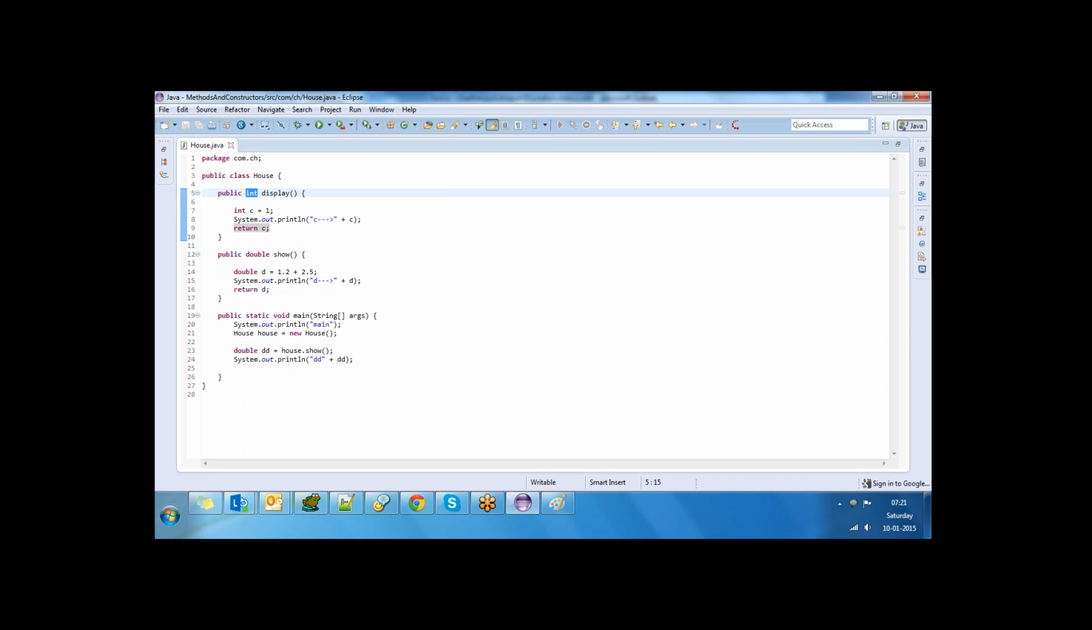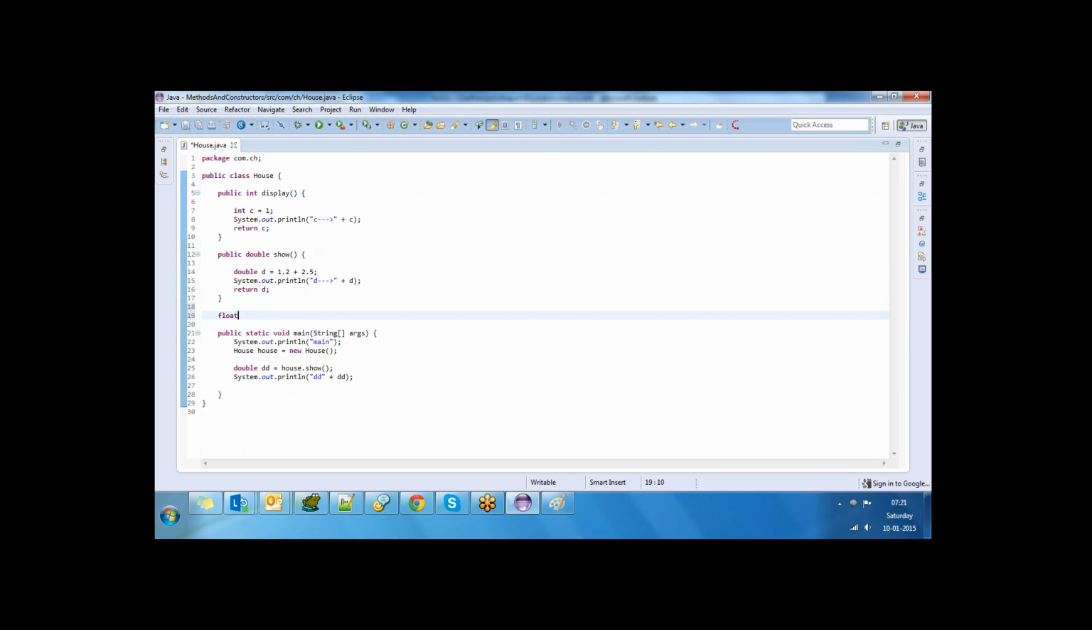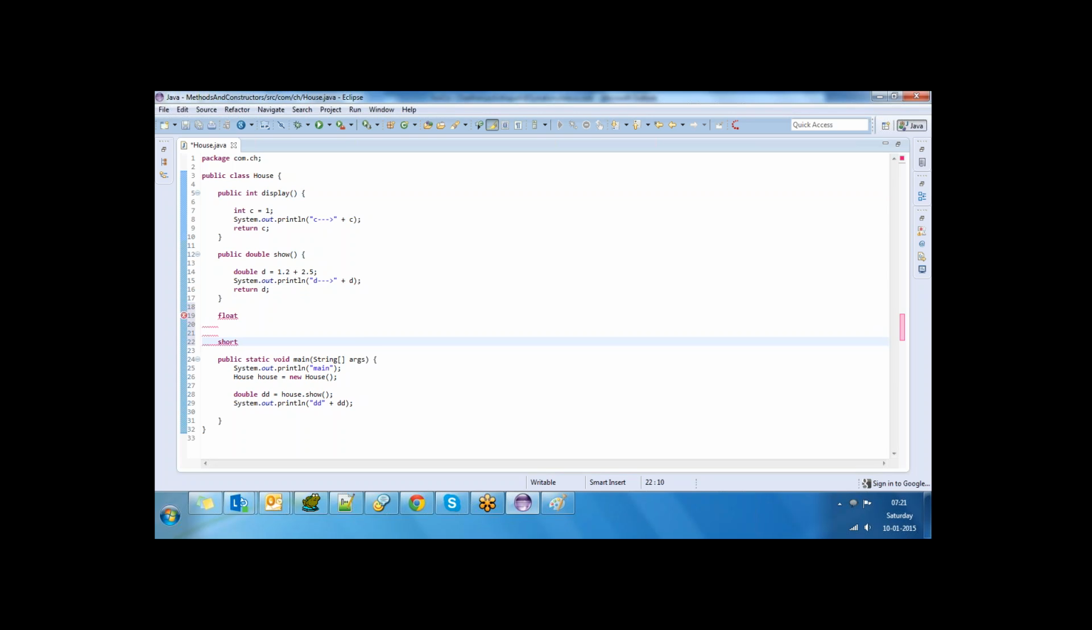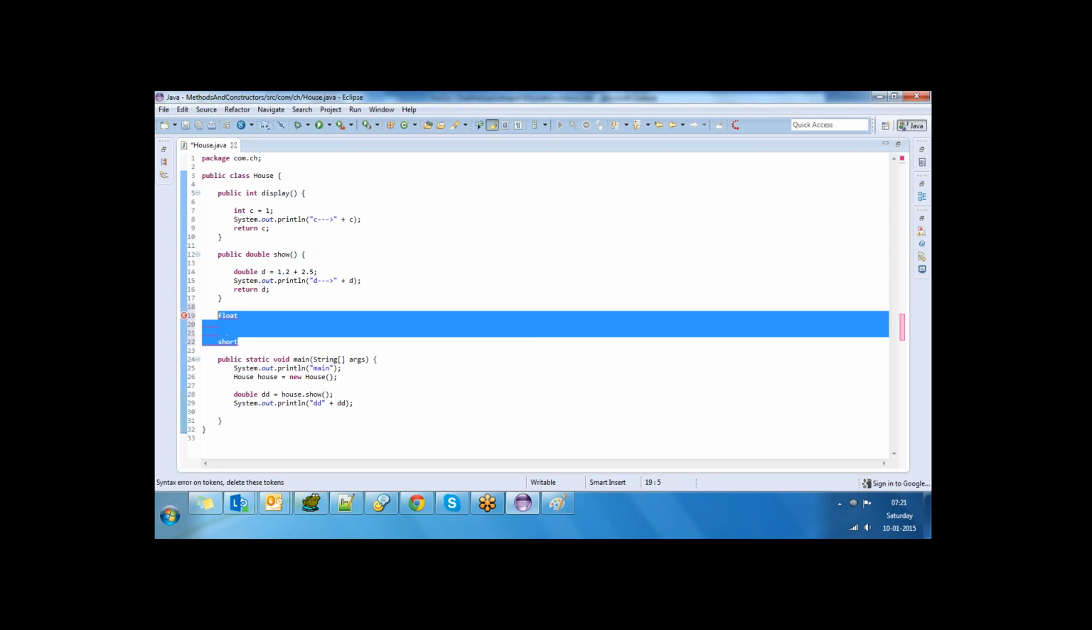I want you to declare all the data types as methods. For example, double I have done, right? So you should declare a separate method called float, a method called character, and declare a method for short. And I want the output in the main method. Okay, this is the assignment for you.